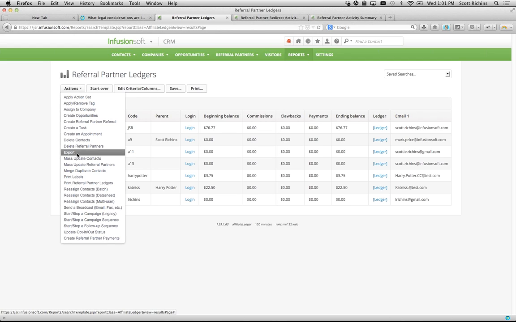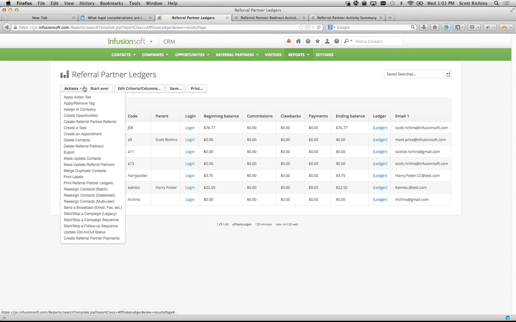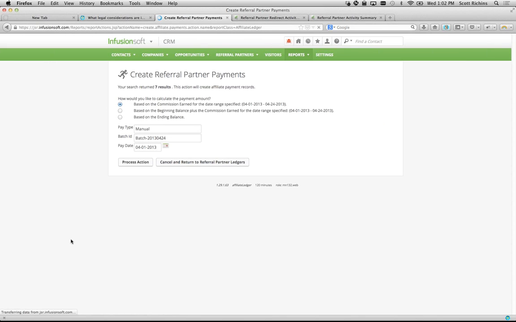The important thing to do, regardless of how you pay it, is to log the payment in Infusionsoft. And you can do that on a mass basis. If I take this whole list and I export it and I pay everybody here, well, then let me just come back in and say, let me create the payment for everybody on this list. Create referral partner payment. How would you like to calculate the payment amount? I can pay based on the commissions earned for the date range. I can pay based on the beginning balance plus the commissions earned, or I can pay based on the ending balance. I get to choose.